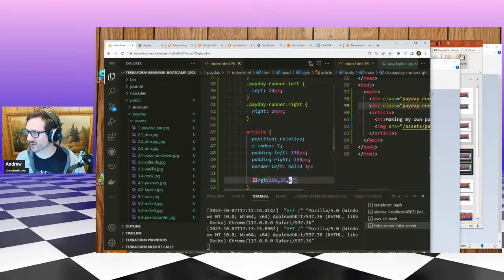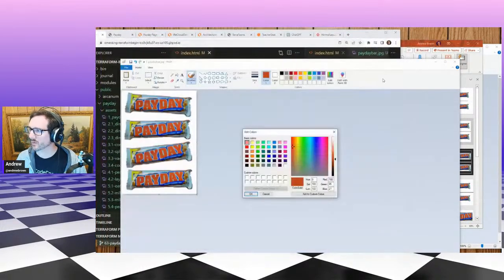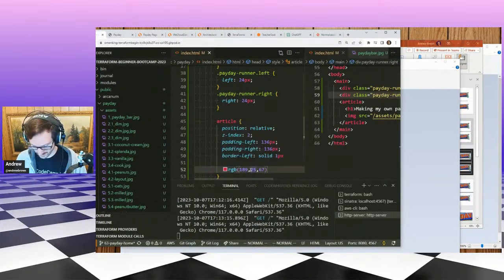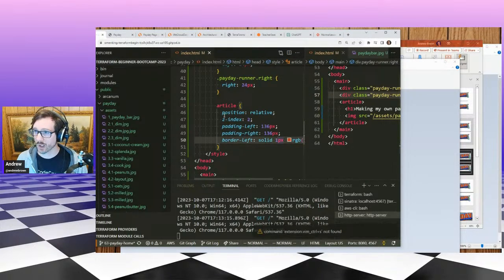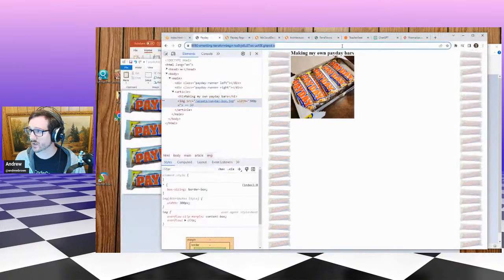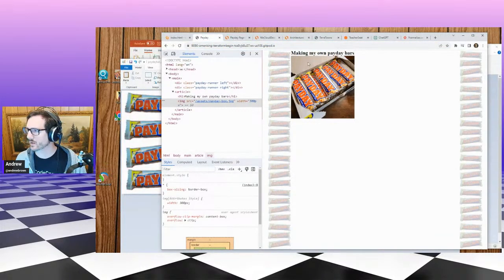What I like is it'll actually show you the color here. I don't know if that's correct. That looks a bit off to me. We'll go back over here. 189, 65, 27. A little bit of dyslexia there, so not too bad. And I'm going to go ahead and give this a border left. Go back, refresh this. And I don't see the line.